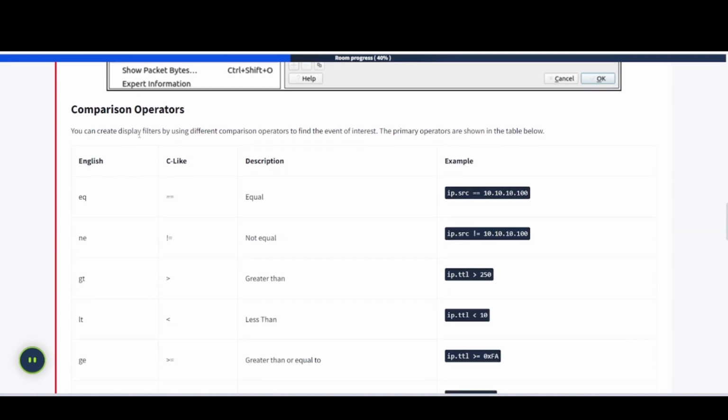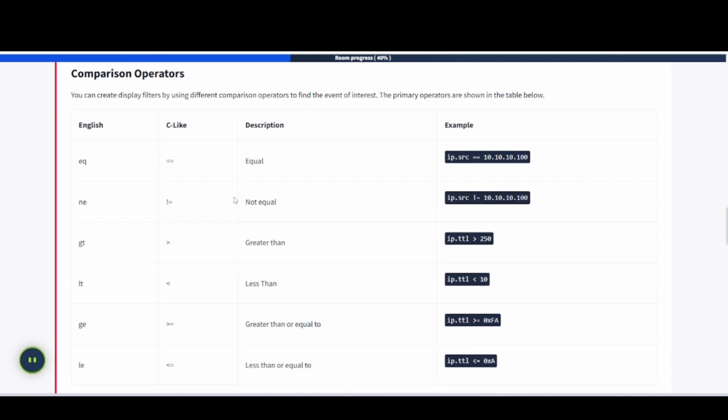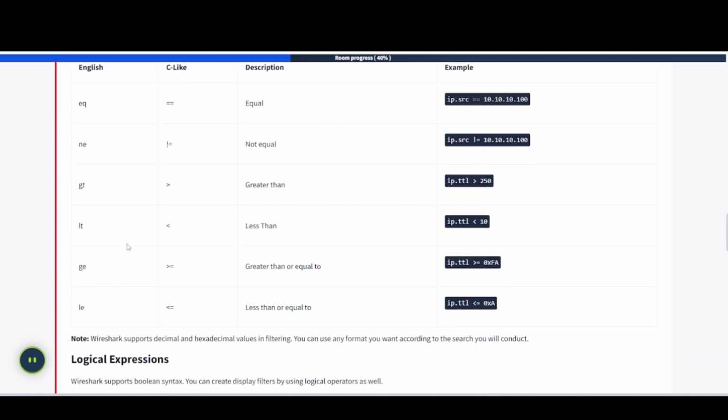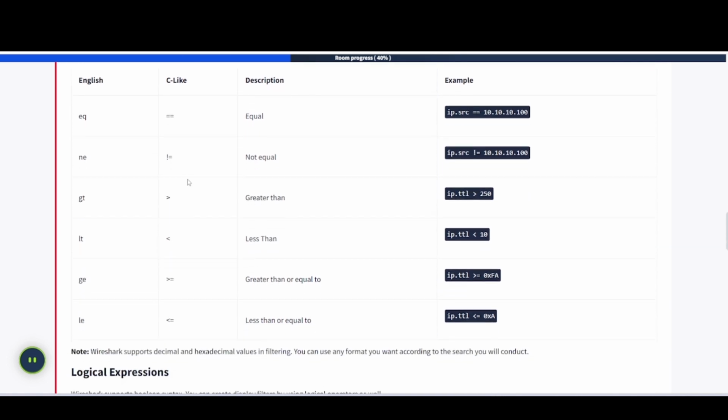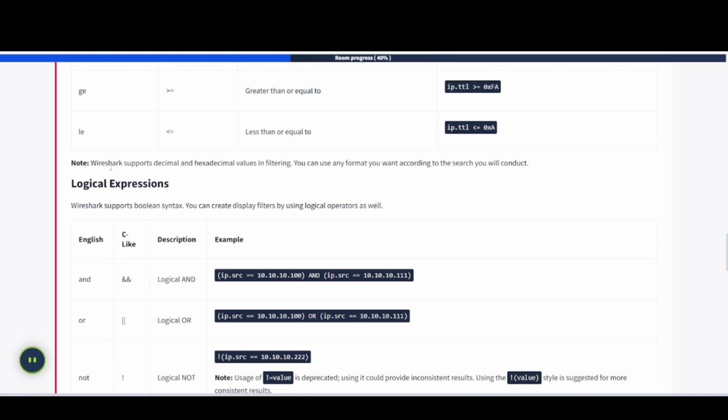Comparison operators. You can create display filters by using different comparison operators to find the event of interest. The primary operators are shown in the table below. So English, C-like, description, and example. So eq equals to C-like, and then description equals. And then here's an example, and then you can see the rest here: not equals, greater than, less than, etc. So pretty neat, something to take note of here. Notes: Wireshark supports decimal and hexadecimal values in filtering. You can use any format you want according to the search you will conduct.